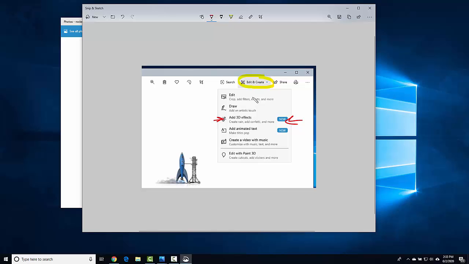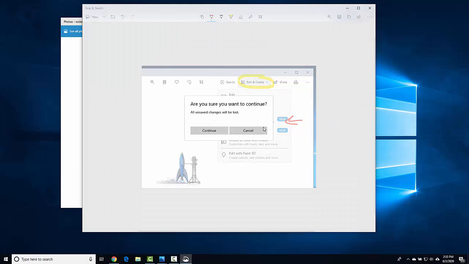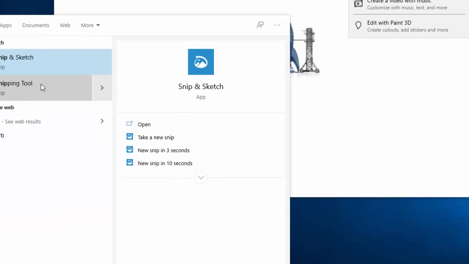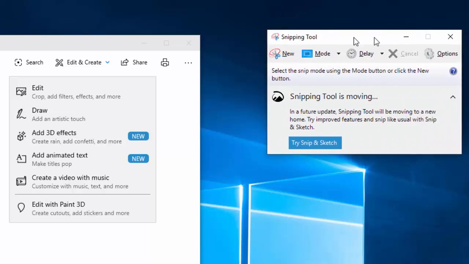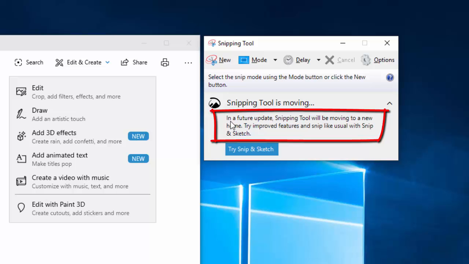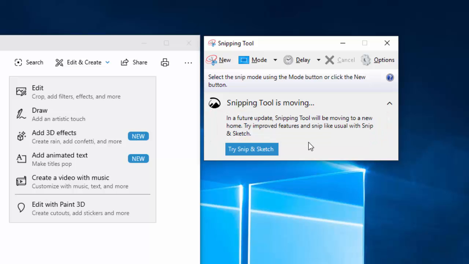So if you want to learn how to set this up, it is called Snip and Sketch. If you just type in the bottom left-hand corner, you'll see we have the Snip and Sketch app, and then you have the Snipping Tool app. Technically speaking, Snip and Sketch is the current application and it will continue to be used. The Snipping Tool will eventually be going away, and you can see that when you open it, it'll actually say, in a future update, Snipping Tool will be moving to a new home. Try improved features in Snip like usual with Snip and Sketch.